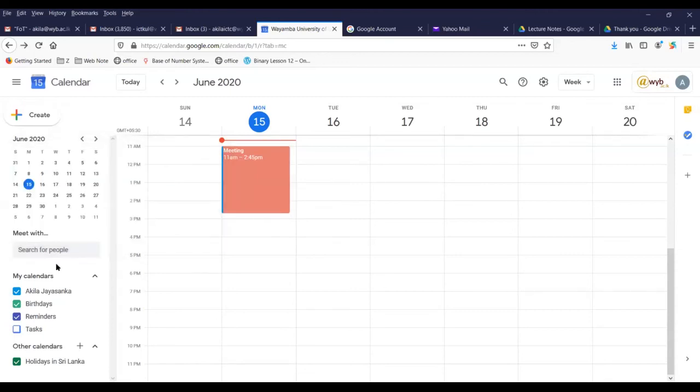Others can get notifications very easily without sending an email, reminders and everything. You can share everything with your calendar. The only thing you need is to update your calendar and use it as a regular diary or something like that. So that would be very easy.